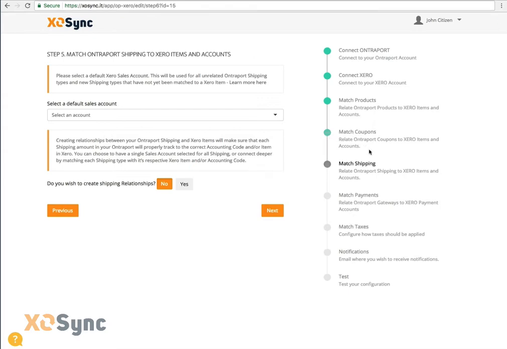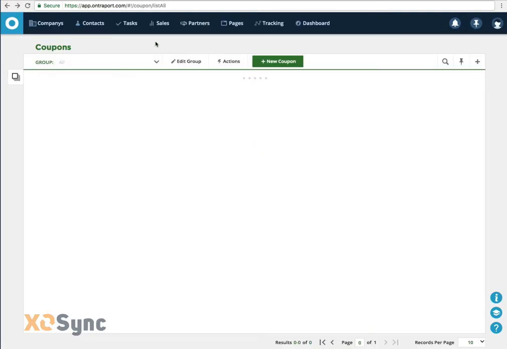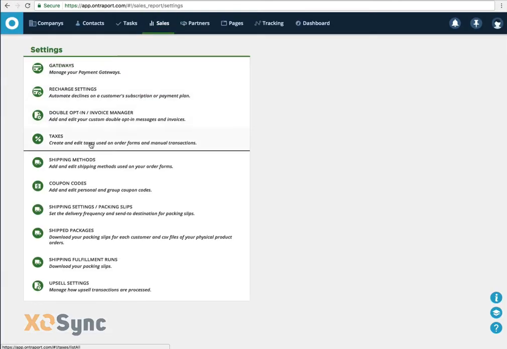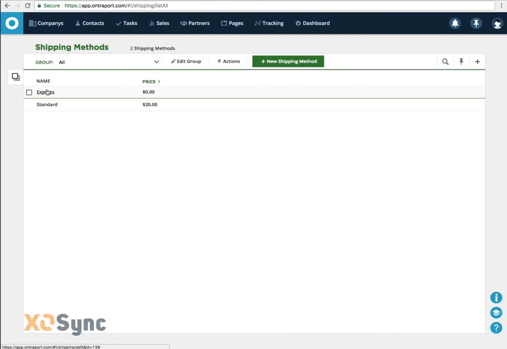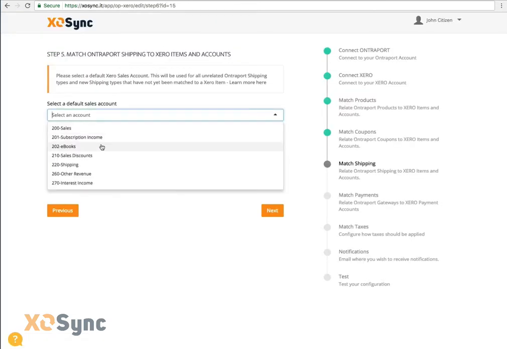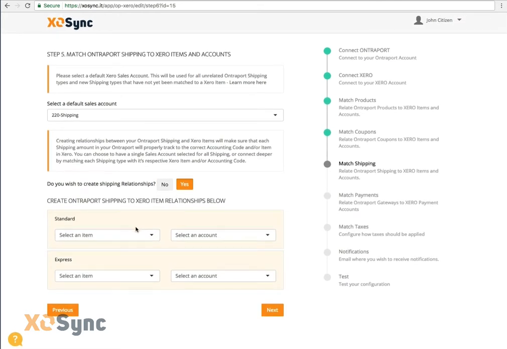Now that coupons are completed, we move on to matching the shipping settings. In Ontraport, shipping is found under Sales Settings Shipping Methods. In my account, I've got two options, Express and Standard. These can be mapped again to a specific sales account. I have a shipping sales account. And again, you can match specific items in Ontraport to items in Xero.